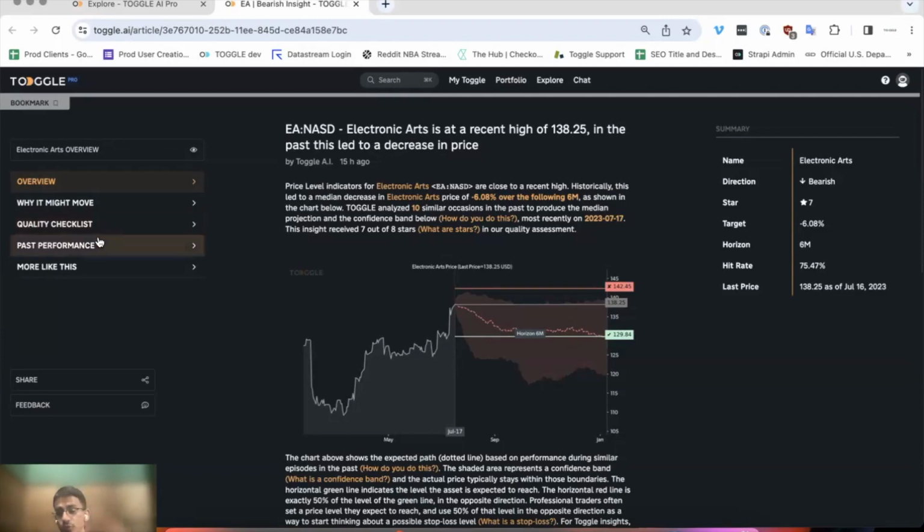An insight is split into 4 sections. You've got the overview, the why it might move section, the quality checklist, which goes to the stars, and the past performance, which shows you how the asset typically performed when this condition was previously observed. The overview gives you everything you need to know about what the system was looking at to generate the insight and what the insight is about.